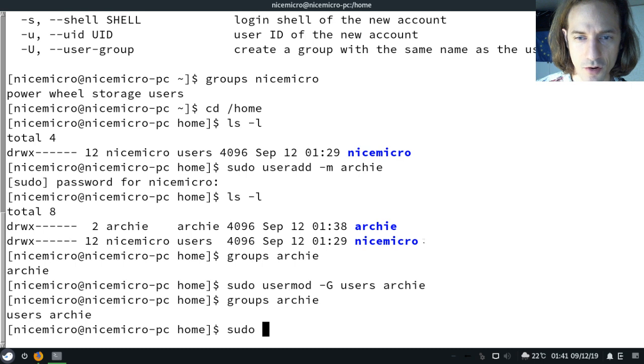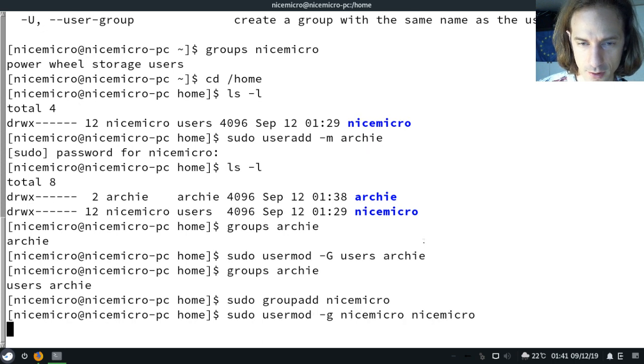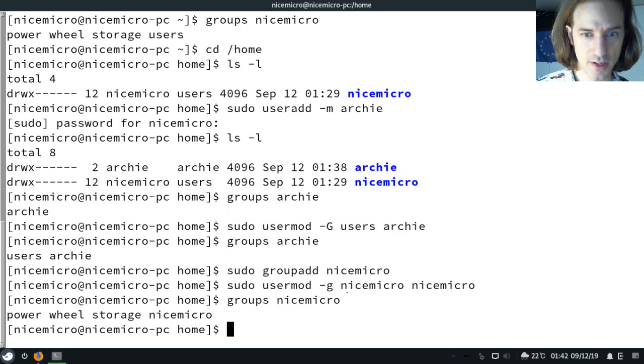But I don't have a Nice Micro group yet, so I have to run groupadd nicemicro, and now I can run usermod -g to set the Nice Micro group for the Nice Micro user. And now if I say groups Nice Micro, then you can see that we are in power, wheel, storage, and the main group is Nice Micro, but I want to add an additional group to myself. How do I do that?